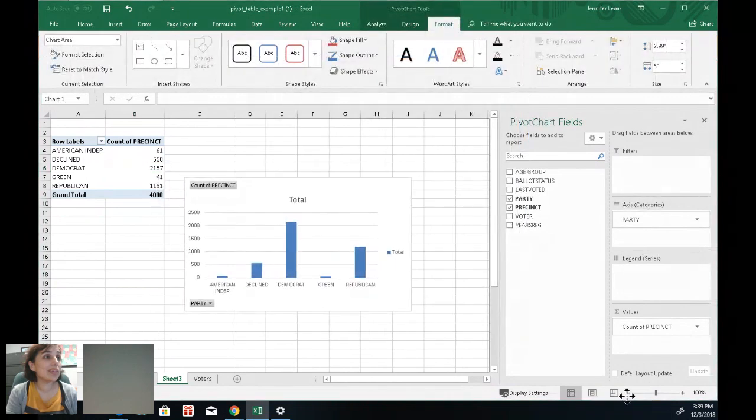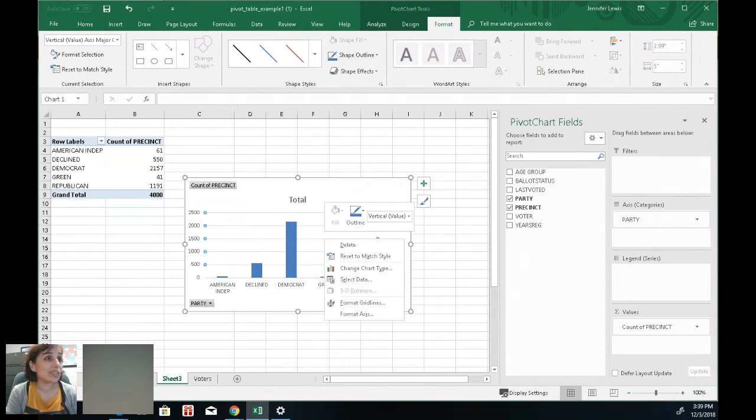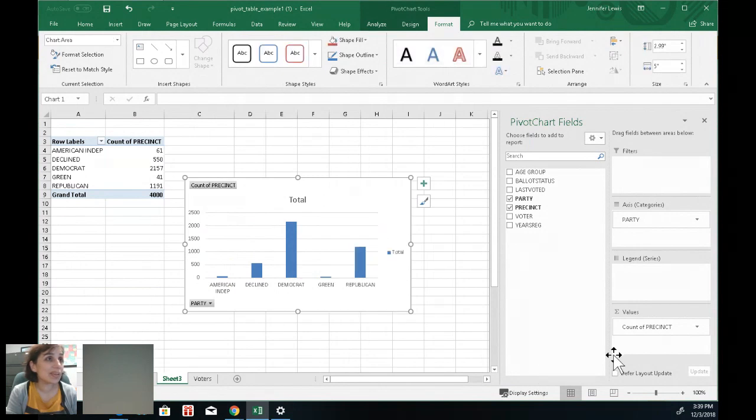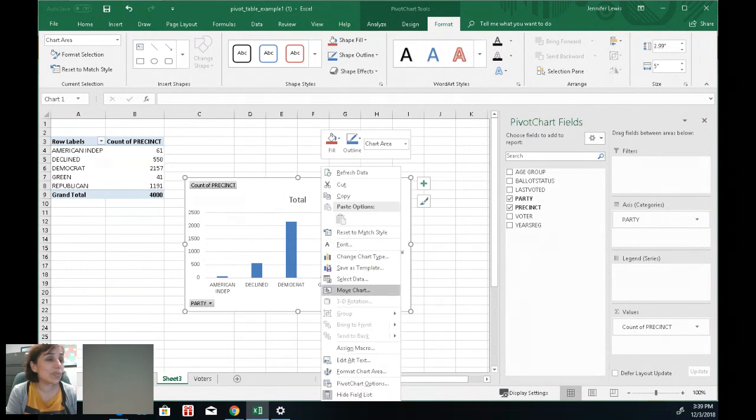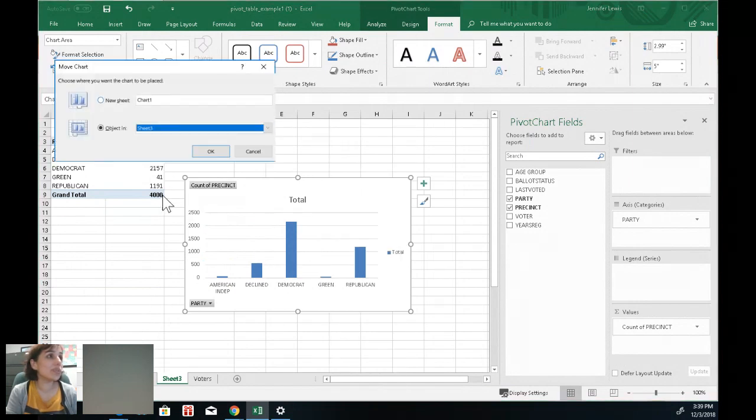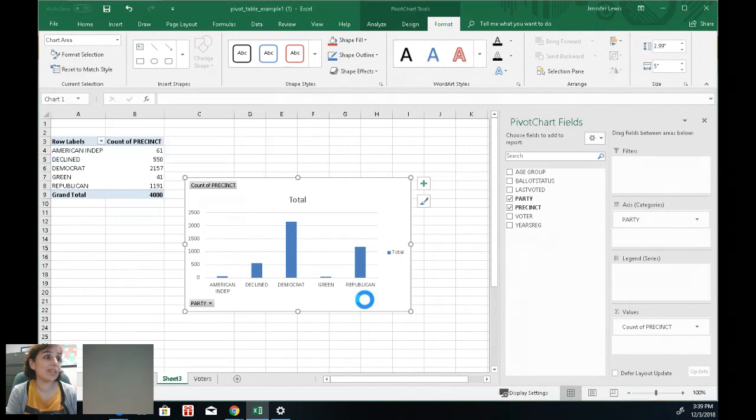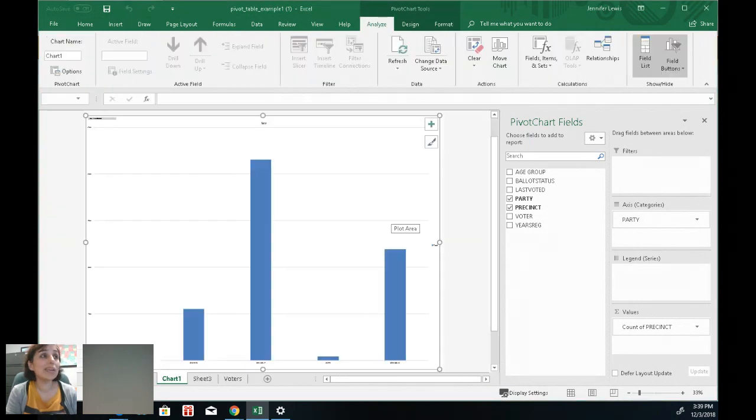So as you see right there, it gives you an actual chart indicating these same figures. And what I would often do is move the chart to a new sheet, and it'll automatically label the sheet Chart 1. This makes the chart a better size and allows you to go in and make some changes to it.